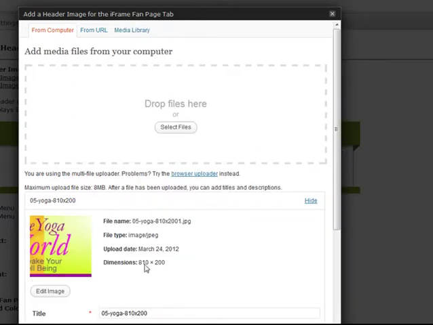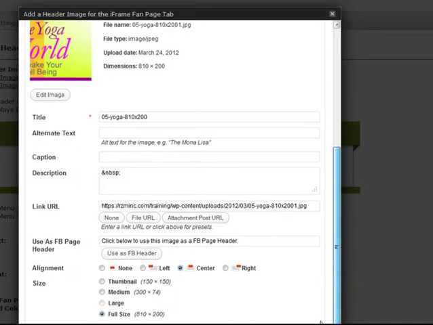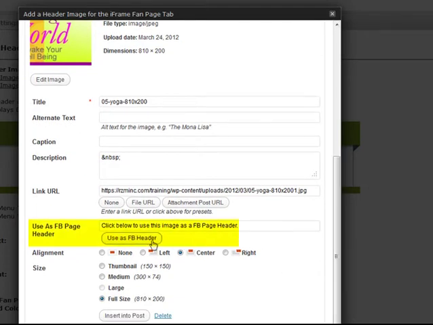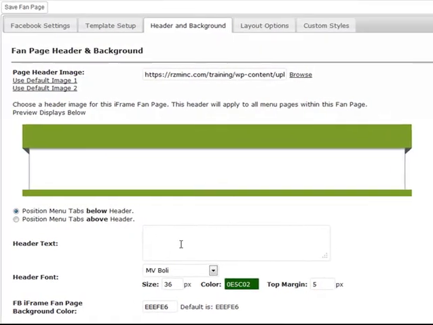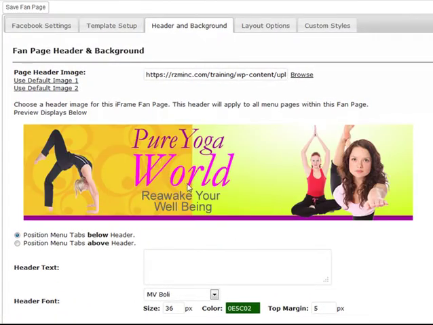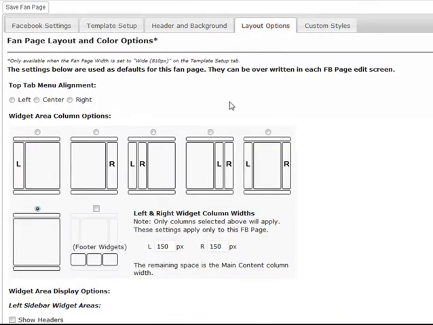Once the image uploads, all you have to do is go down and select Use as FB Header. The header will automatically display. Click the Layout Options tab. This is brand new for the timeline format.